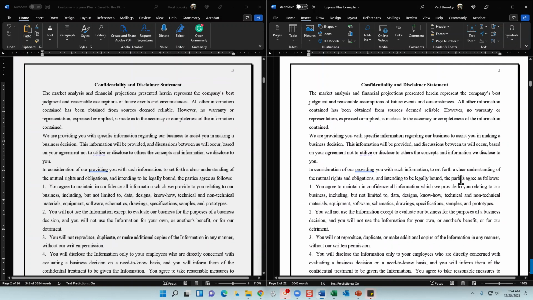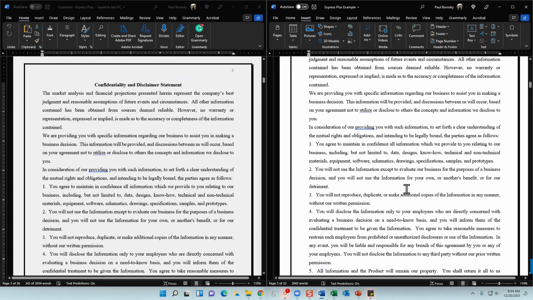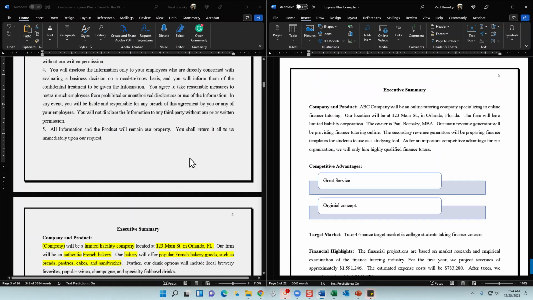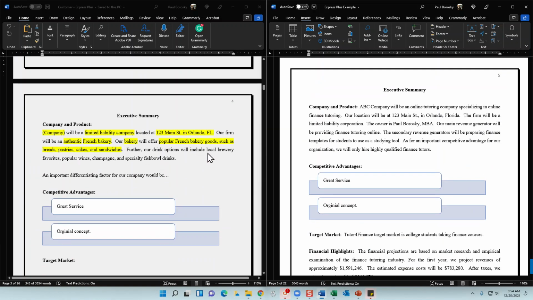Next is going to be the confidentiality statement. I don't touch this. This is just pretty much a standard disclosure. Any readers are going to be reading it. It just tells them not to share your information or take your ideas.